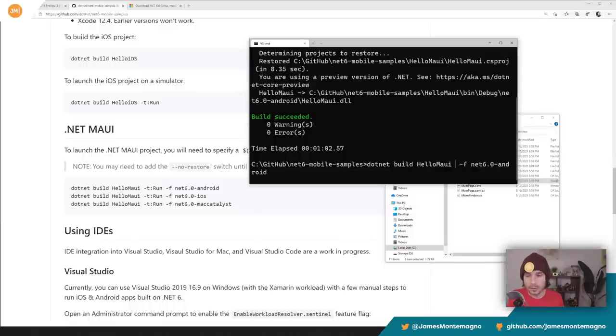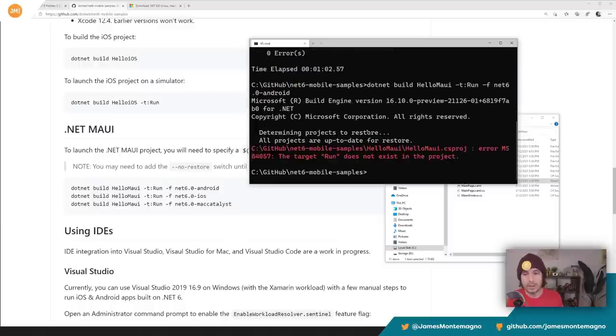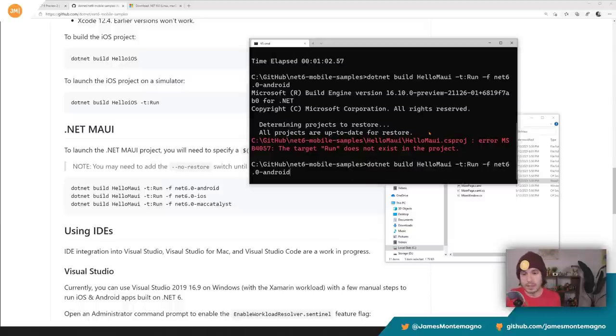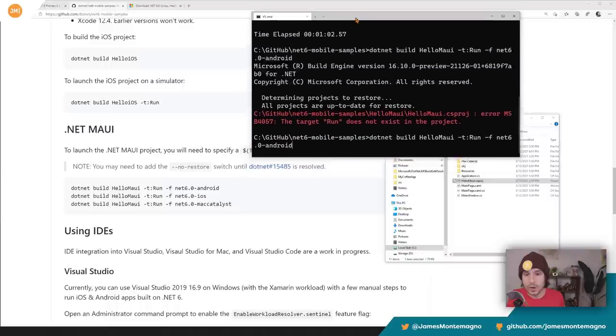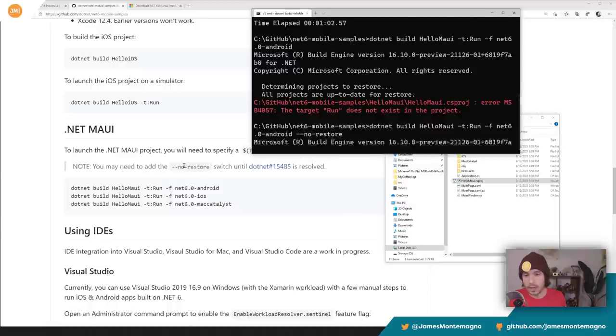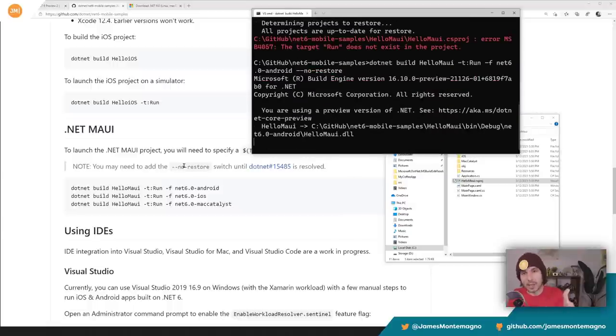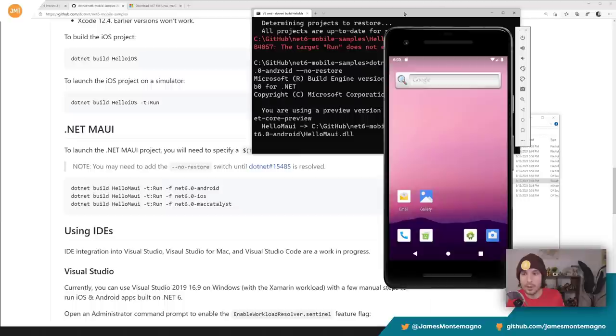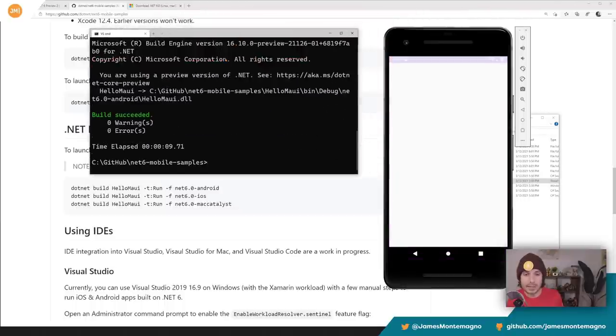So I'm gonna say build hello MAUI, but now I'm gonna do dash T run, okay? Now, it may give you this error that the run doesn't exist, and we can actually note that there's an issue right now where we're gonna need to do dash dash no dash restore, okay? And when we do that, it will then work, okay? So that's gonna take that build, that thing that I have, and it's gonna go ahead and now boot it up, and it's gonna attempt to connect over here.